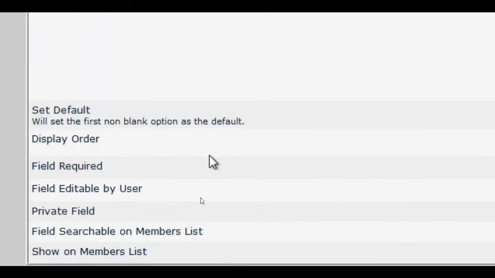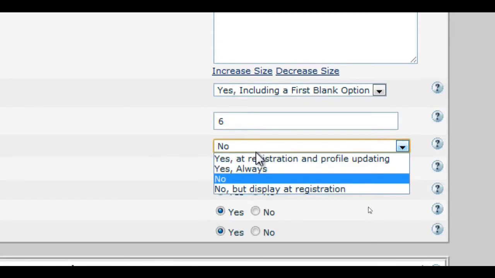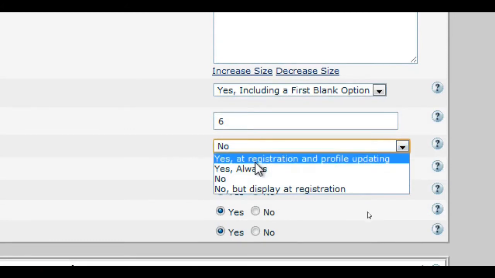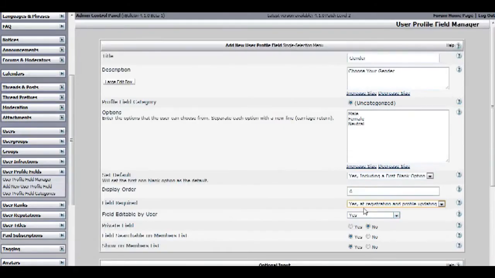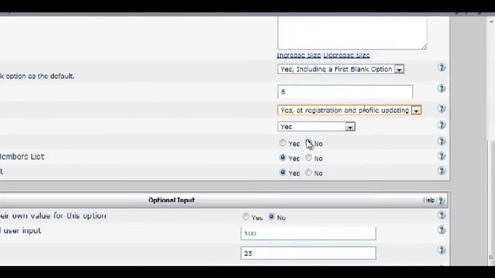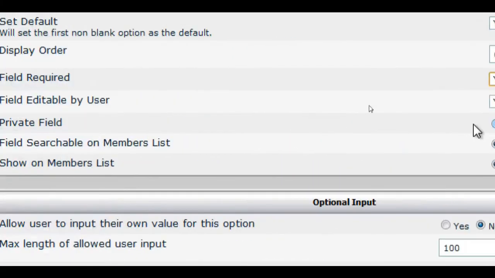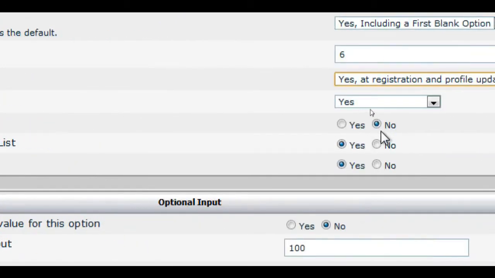On the field required, choose if you want this profile field to be required to fill in, and you can choose a number of options. I'll choose the yes at registration and profile updating. By choosing this, users will be required to complete this field at registrations and when updating their profile. On the field editable by user, just choose yes. And on the private field, choose if you want this profile to be private.